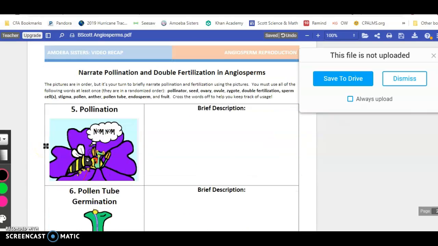Keep going. Pictures are in order, but it's your turn to briefly narrate pollination and fertilization using these pictures. You must use all of these words. Okay, so I need to make sure that I'm using these words. Cross the words off to help you keep track. Okay, so I need to say pollinator, seed, ovary, ovule, zygote, double fertilization, sperm cells, stigma, pollen, anther, pollen tube, endosperm, and fruit. Oh my goodness.